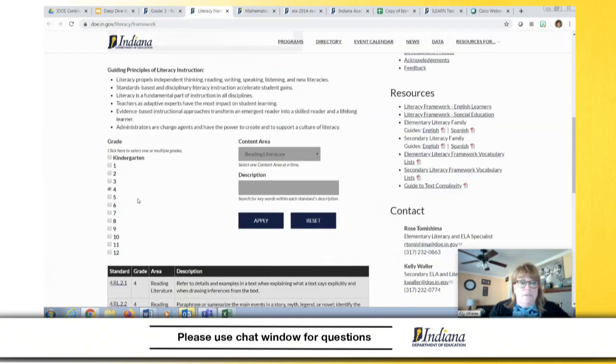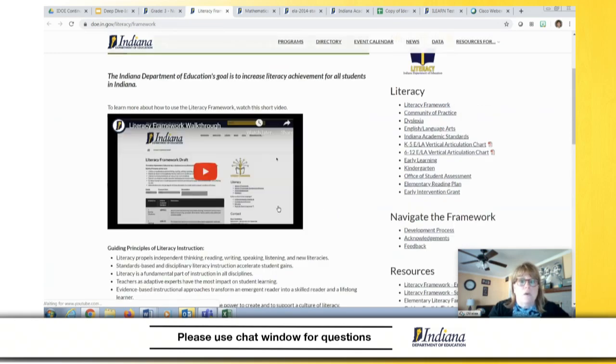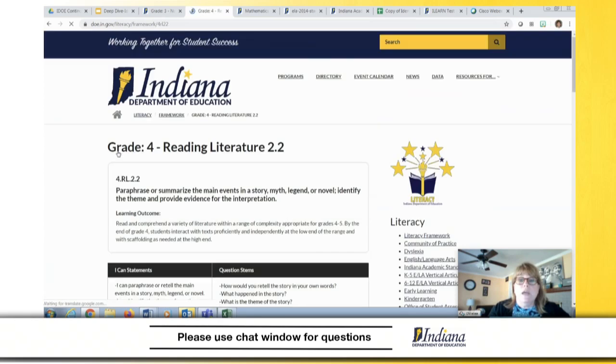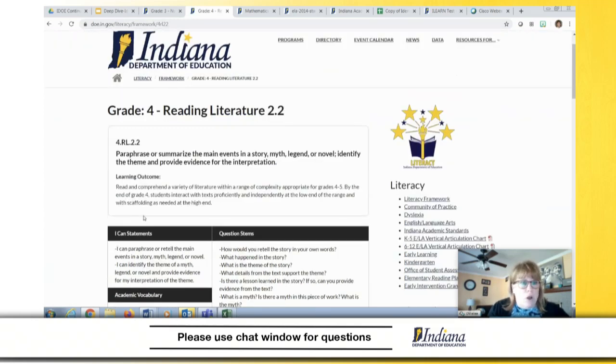They've done that for us. So I'm going to go to 4th grade reading literature. When I scroll down, I'll pick that 4.RL.2.2. And again, there's more than one way to unpack a standard, and you know your students best. So if you feel like it needs unpacked more than it is on the framework, feel free. There's no book of right or wrong answers.